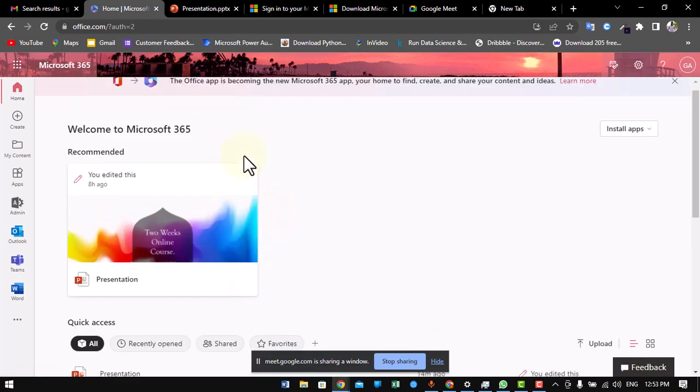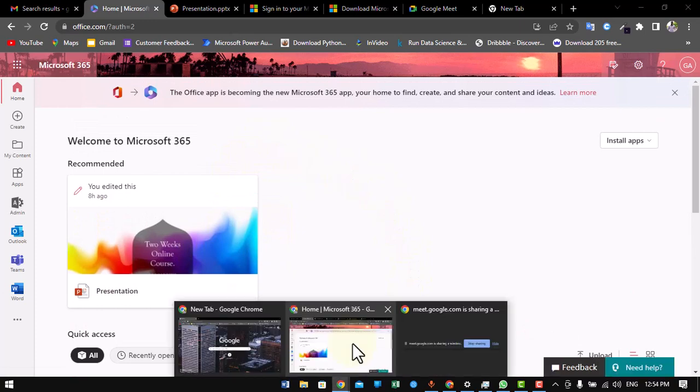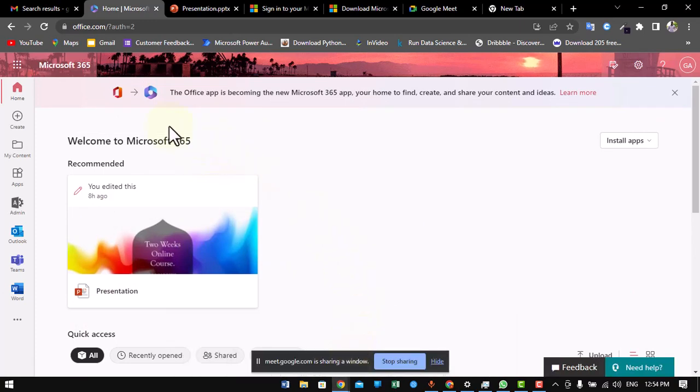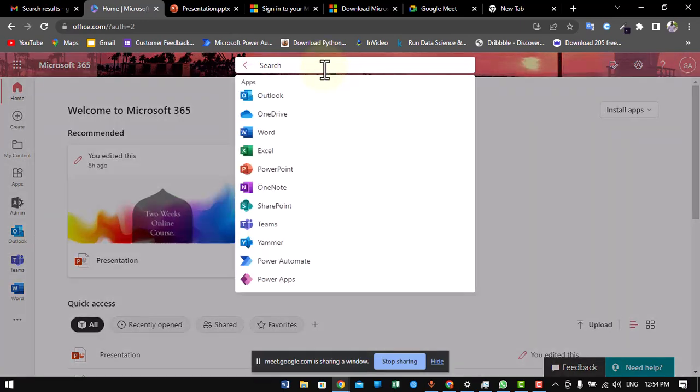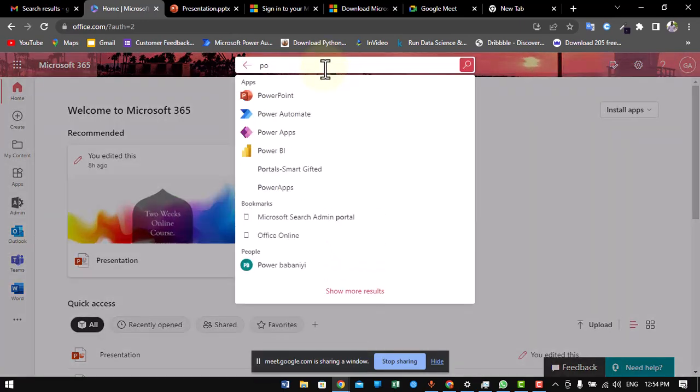So what I'm trying to explain is that this Office 365 account is the one that gives you access to all the other platforms, which include Power Apps.